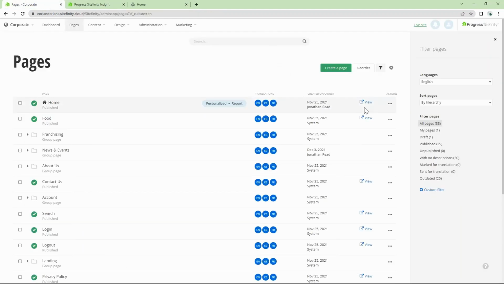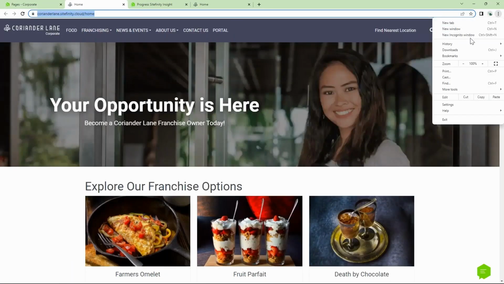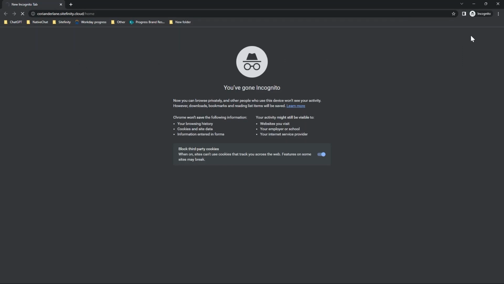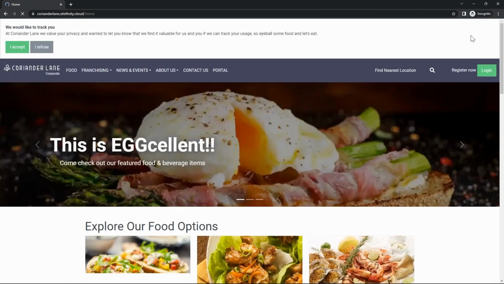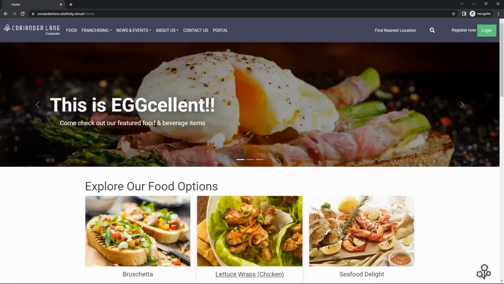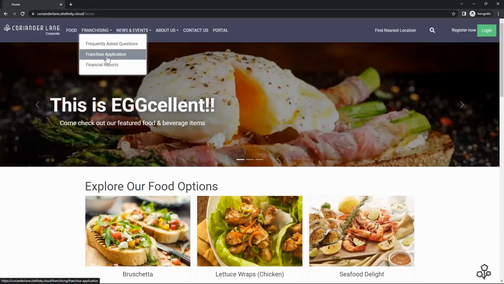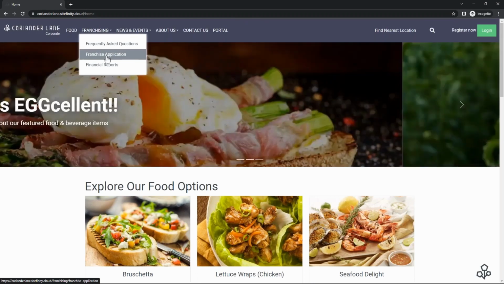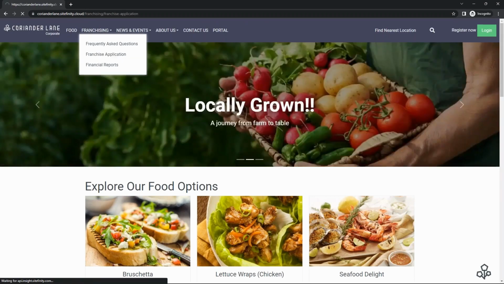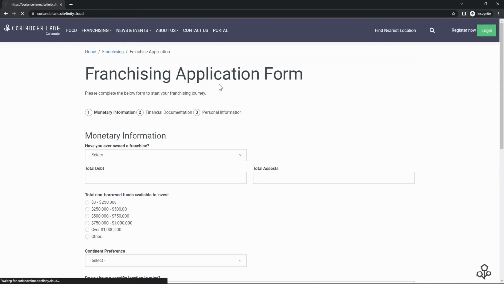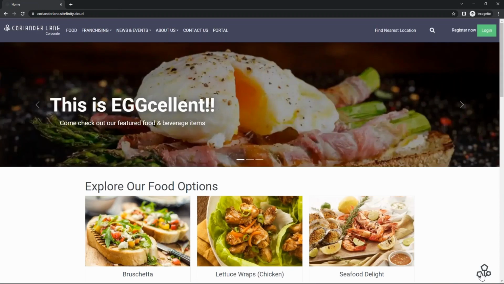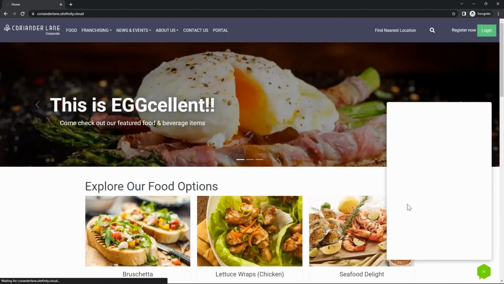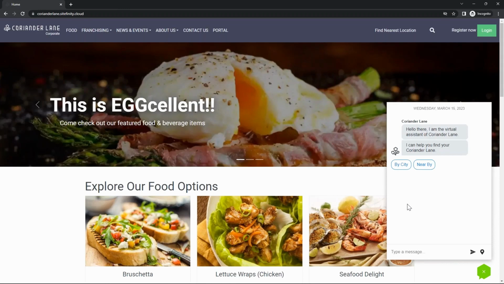Let's go back and see how this works in action. I'll go ahead and open an incognito window. And this is the default version. As you remember, the one with the egg is the default version. And something that I can do is, if I'm a franchisor, I'll go ahead and submit the franchise application. But before I do that, I see something here, and that's our chatbot. So as I said, we'll talk about our chatbot.